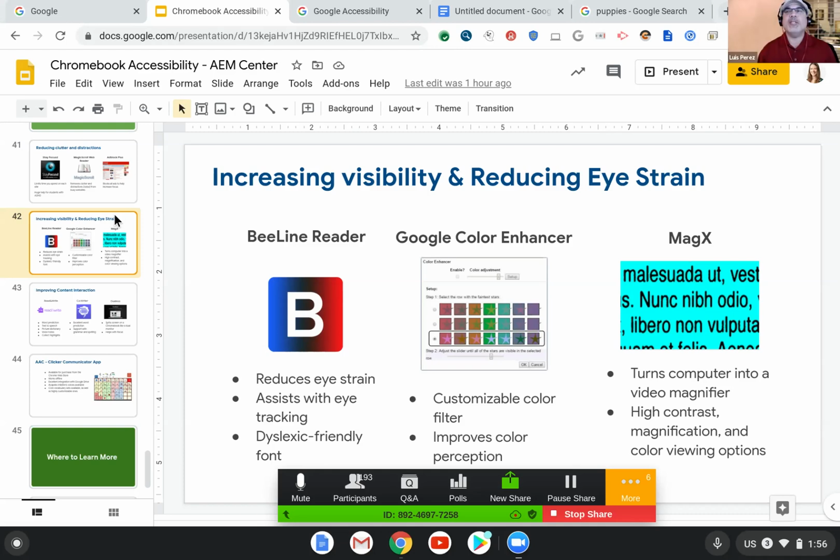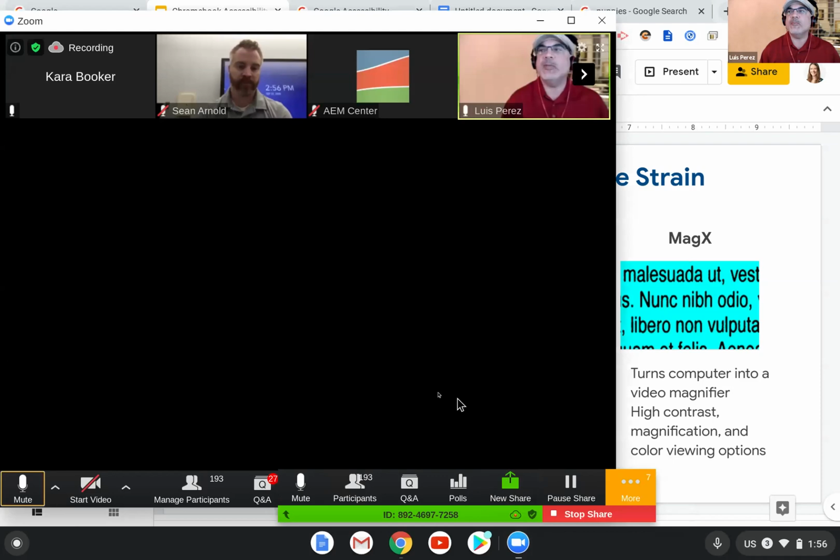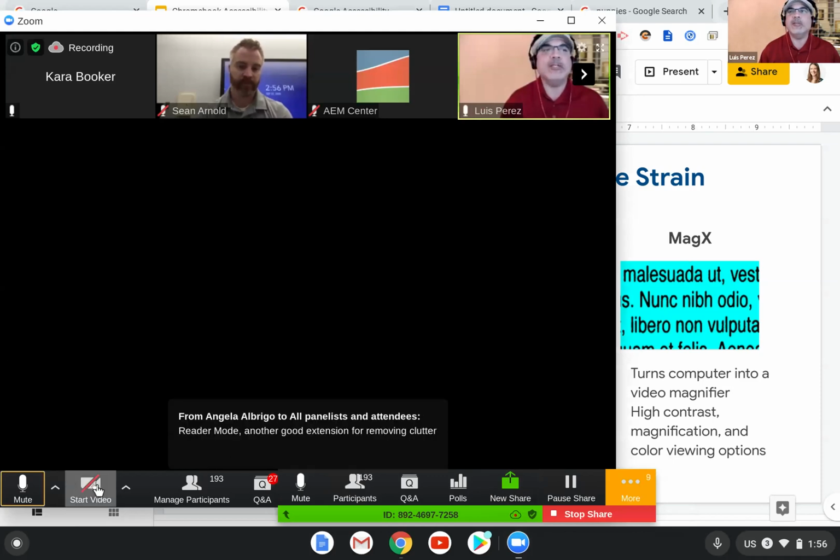I also wanted to mention we will have this list of the apps or the extensions that are shown on the slides that were not shown. Those will be on the handout as well. So there's another way that you can get the links and go right to the Chrome Web Store so that you can install those extensions on your Chromebook.